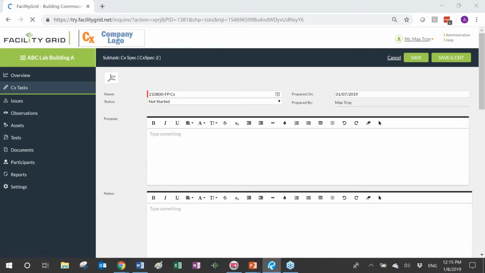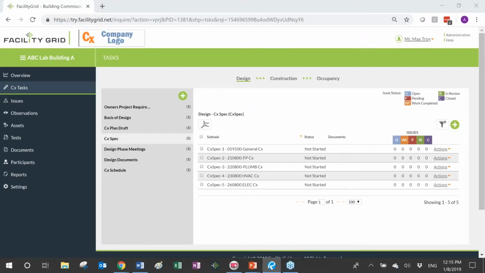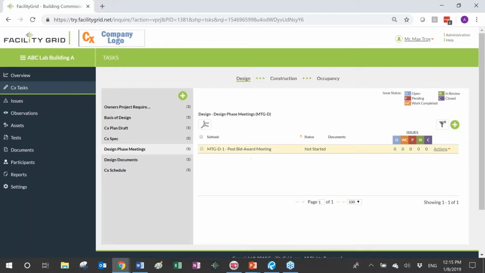Once I'm done with that, I remember that I have to conduct one commissioning meeting during the design phase of the project, and I'm going to go ahead and create a subtask for the post-bid award meeting. So now once I set this up, I know that these are my tasks related to the design phase of the project.